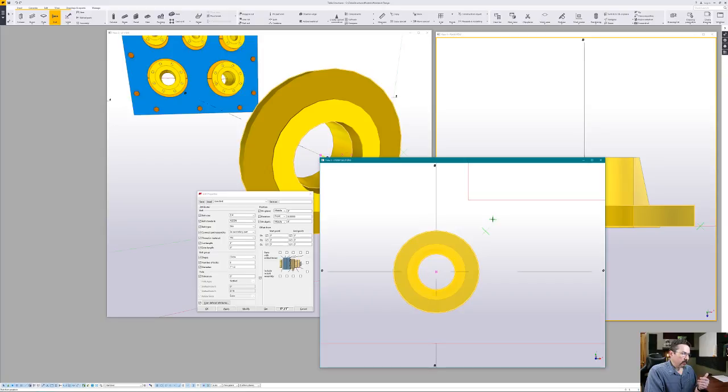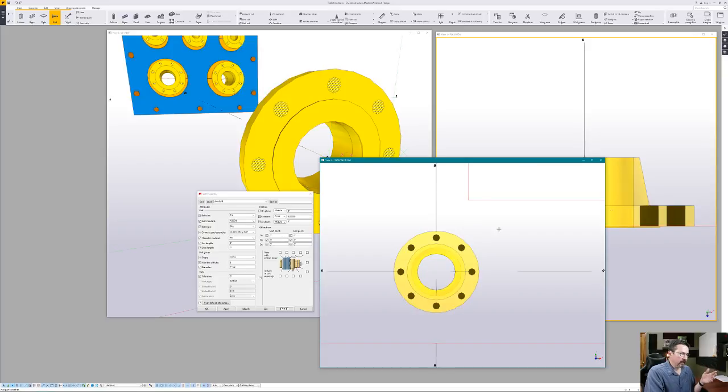And now it's asking us for the position. So the position is going to be in the center, which is right here. So we give a point there, and then I'm just going to give a point straight up, making sure that it's ortho, and just give a point anywhere outside here. That's going to give us our bolts. So now we have our 8 bolts located in there. But the way that flanges usually go, this is fine. It's a round piece. You can always rotate it to what you need.